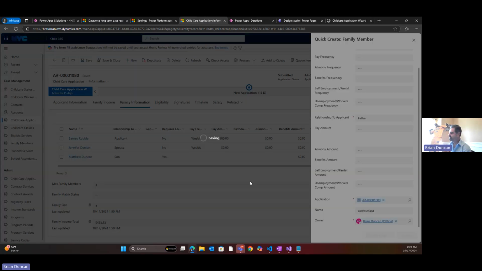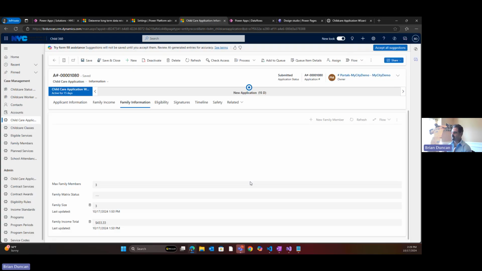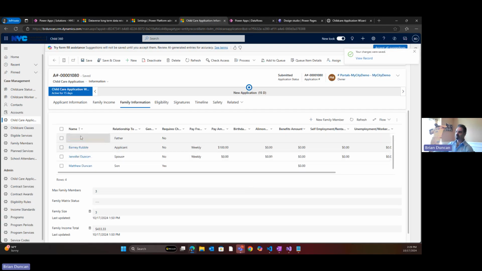And as you can see, the system is going to allow me to save that family member record directly on the application without any issues. And the main reason is because there's no rule preventing me from putting 4 here, even though I've said that there's only 3 people associated with it.